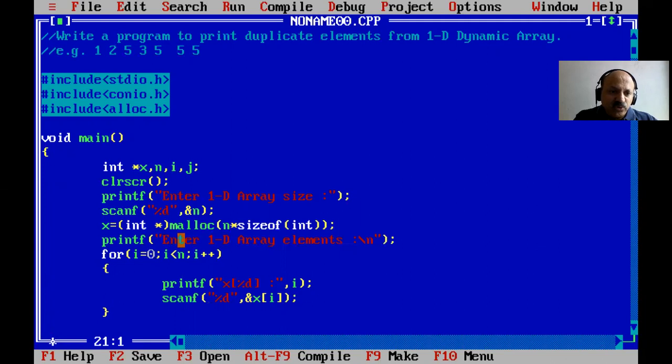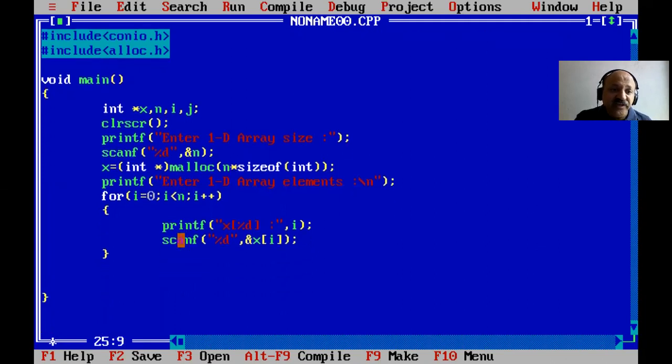Now what to do? We have to print the duplicate elements, not all the array elements. So now here we can give the message. So we can say "duplicate elements are", that we can print, and that is slash n.